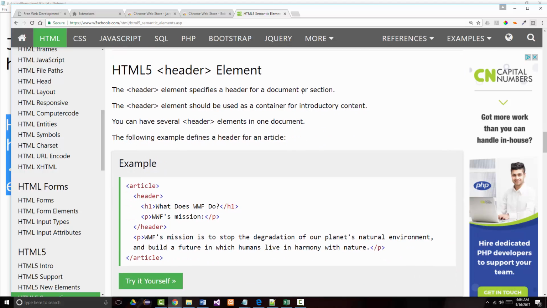All right. The header. This is a little different because most people think, well, if it's a header, it's got to be what's at the top, typically. But if I break a web page into sections, it is totally permissible for each section to have its own header. For that matter, each section can have its own footer, as we'll get to in just a minute. So as mentioned there, the header element specifies a header for a document or a section. The header should be used to contain introductory content. As I already mentioned, you can have several header elements in the same document or on the same page.